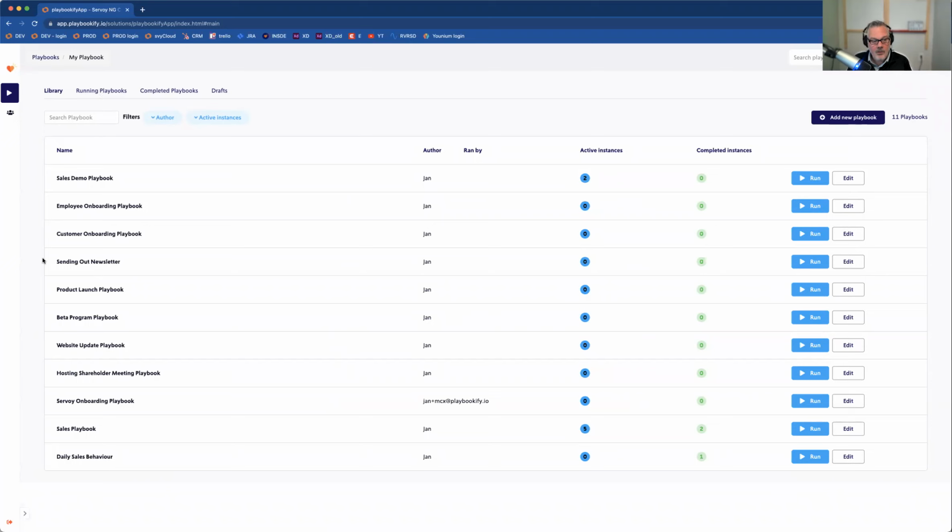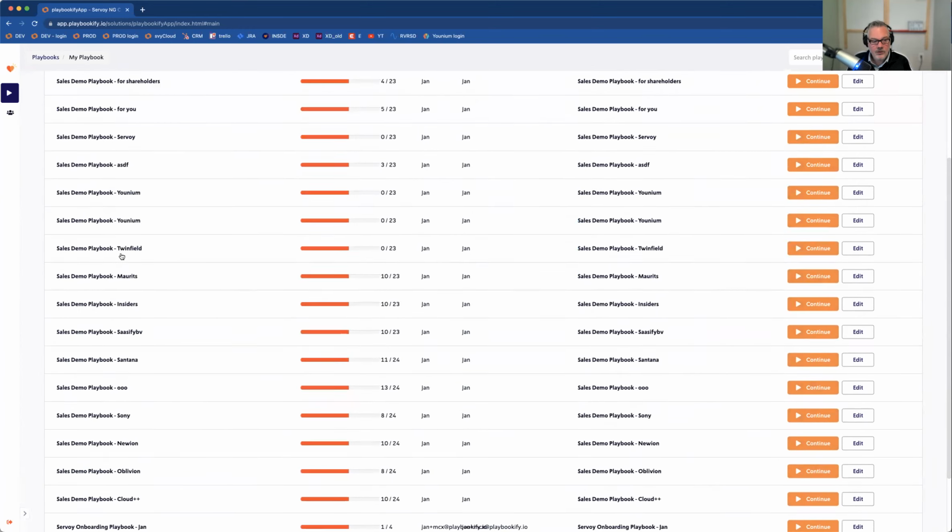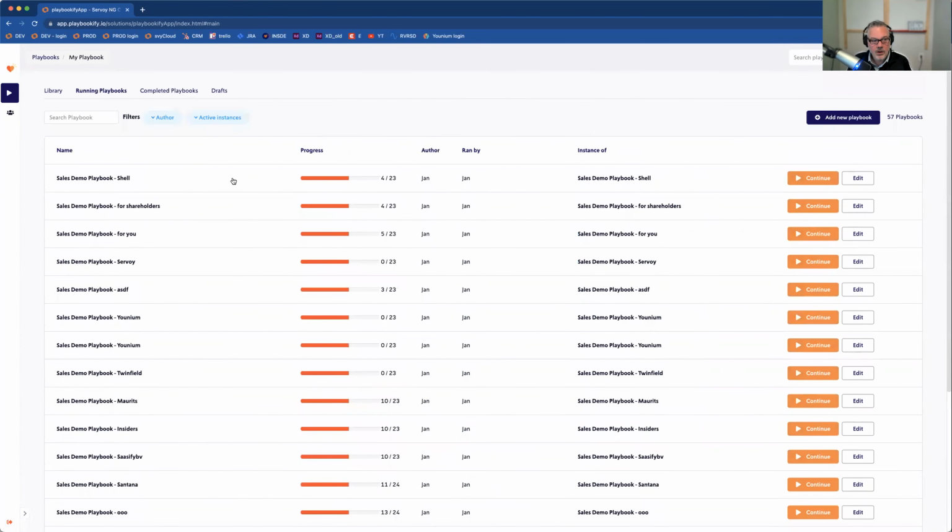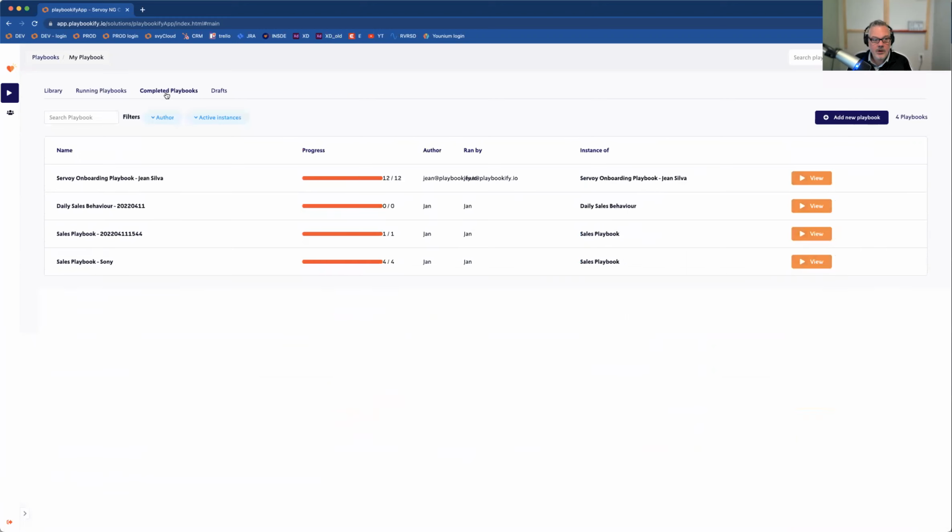So typically you have a library, which are your master playbooks, and the running playbooks, which will typically contain many instances of what you're working on. As you can see, you have your completed ones, so these are done. I'm finished with these, but I can still go back in those playbooks and look at the data that I collected. And then there's drafts, which is where if you're still building a new playbook and it's not ready yet, then it's in your drafts tab.